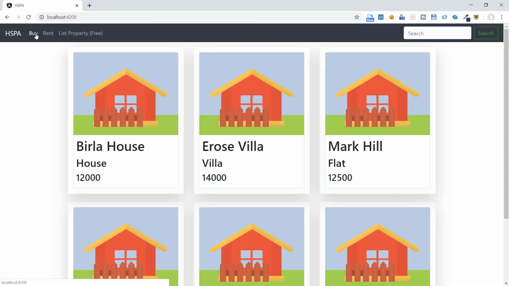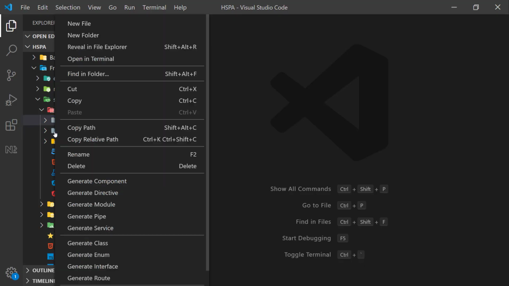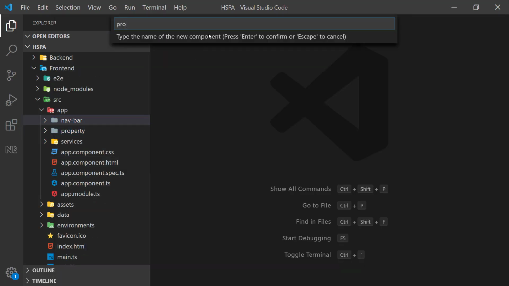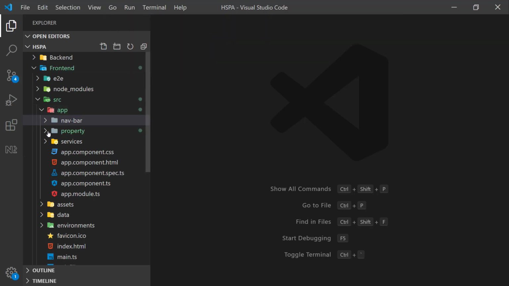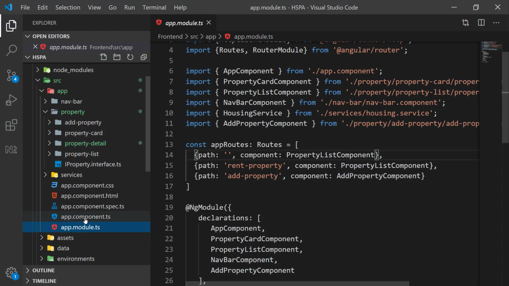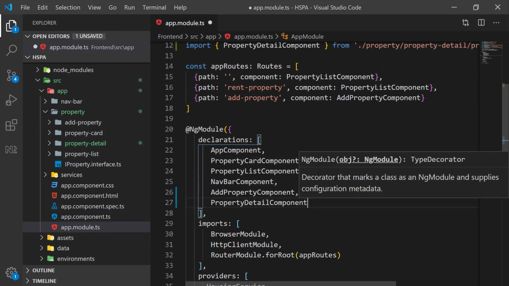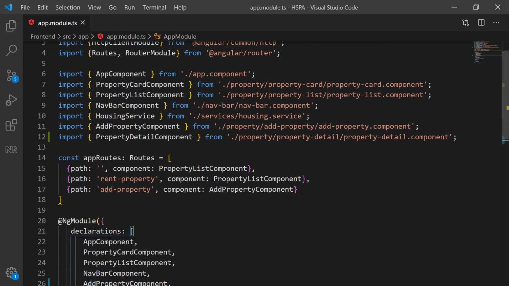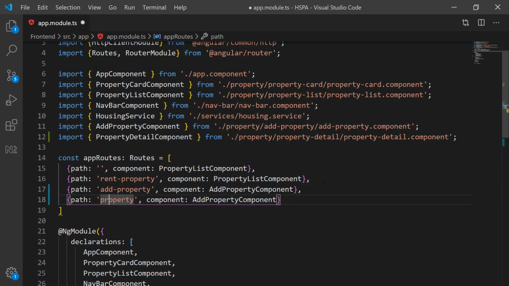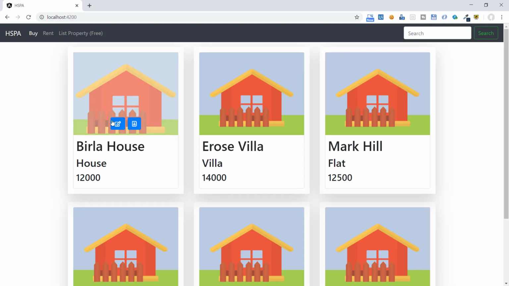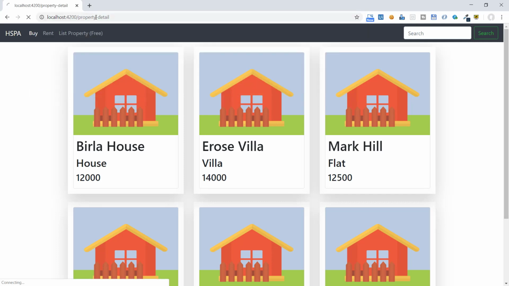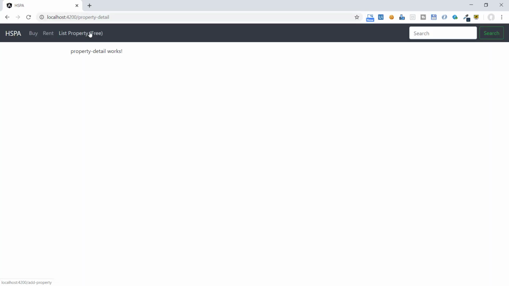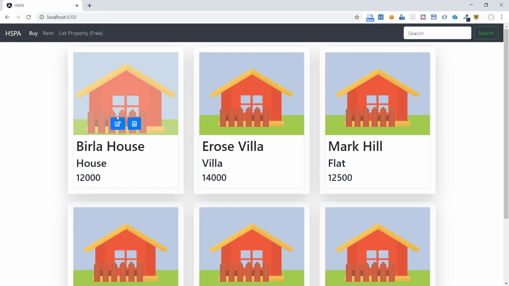Next, we want a new component to be loaded to display the detail of a property if we click on this detail button link. Let's add a new component. Give it the name property-detail. Make sure to add it in the app module and add a new route to navigate to this new component. Let's name it property-detail. So now if we add this new route in the URL, our new component is loaded. But we need to load this component when a user clicks on this link button.